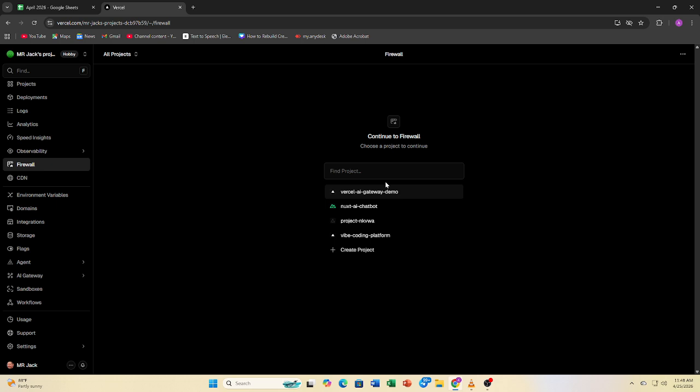So yeah, that's how you fix the Vercel environment variables issue in 2026. Follow each step carefully, and your app should work properly again.